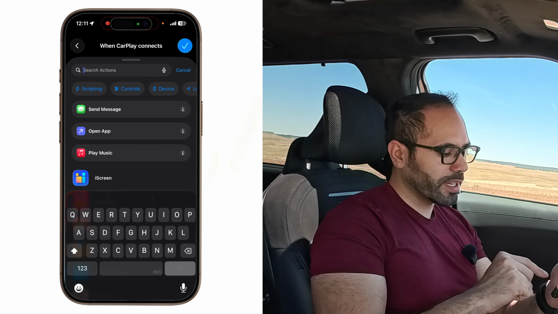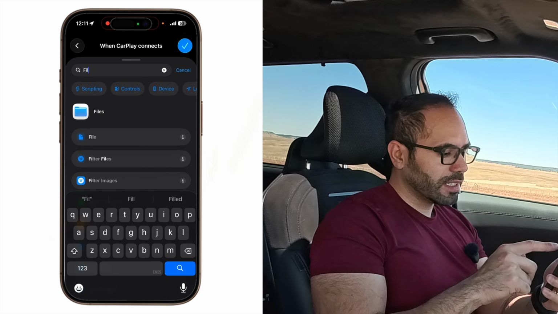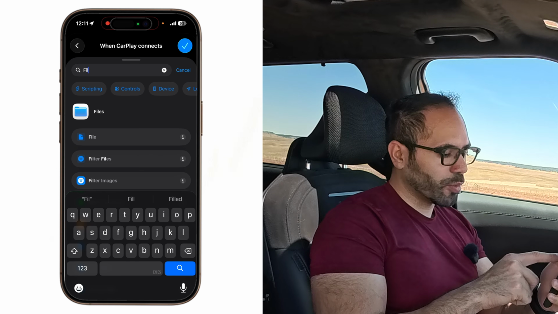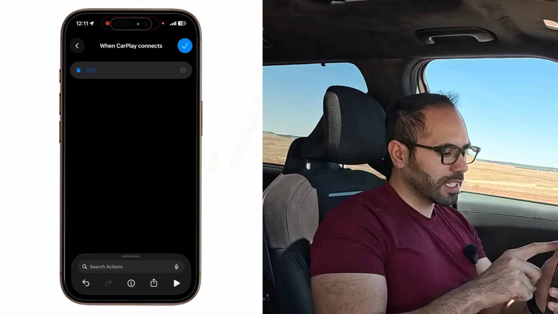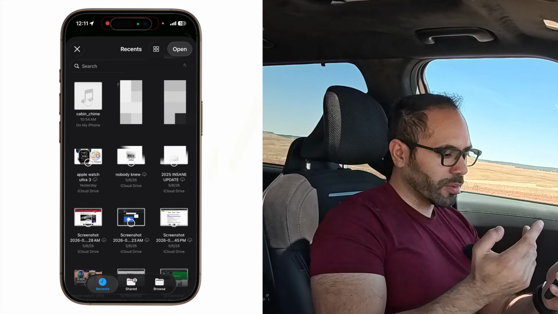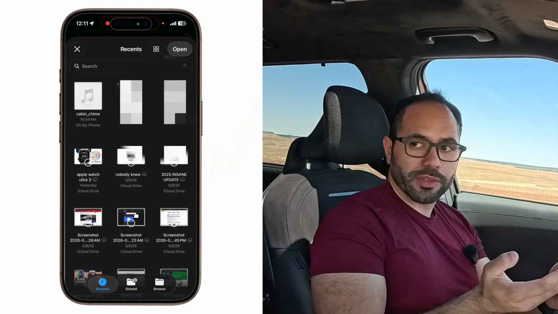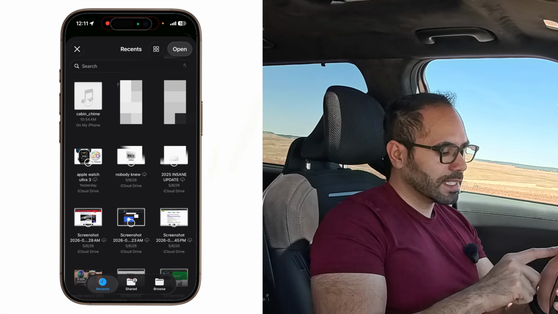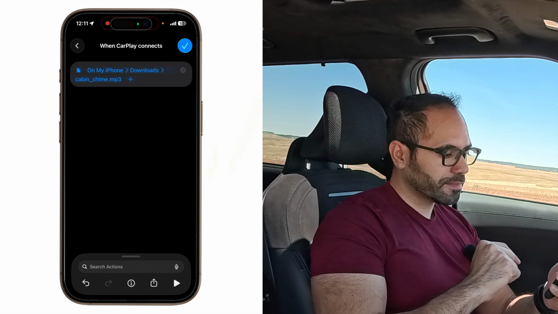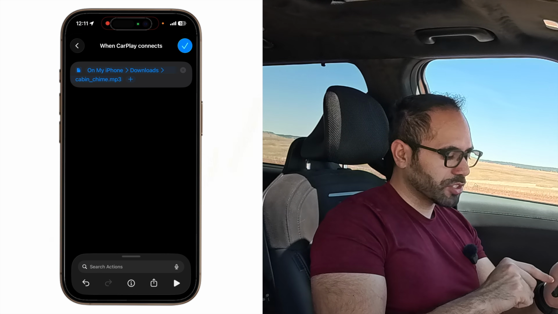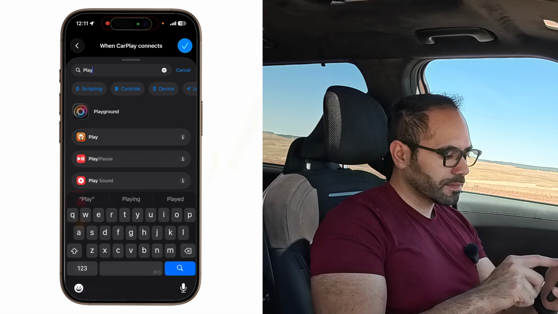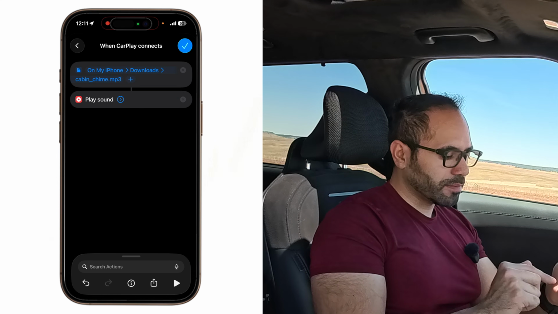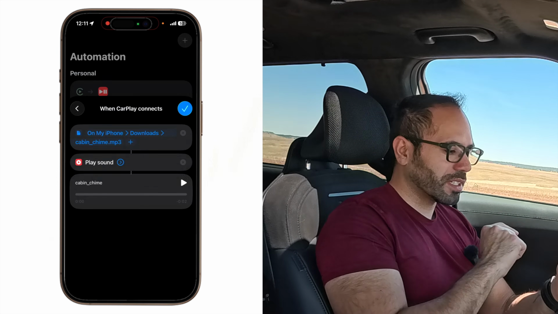Then just go ahead and type in files in this little search column, and select the file icon right here underneath it, the one where it says File. From here, select the file. This is where you want to memorize the location of that MP3 file. It has to be an MP3 for it to work. Select it, tap Open. Then where it says Search Action, down here, type in play sound. Once you do that, just select the check mark on top, and now you have set up that automation.